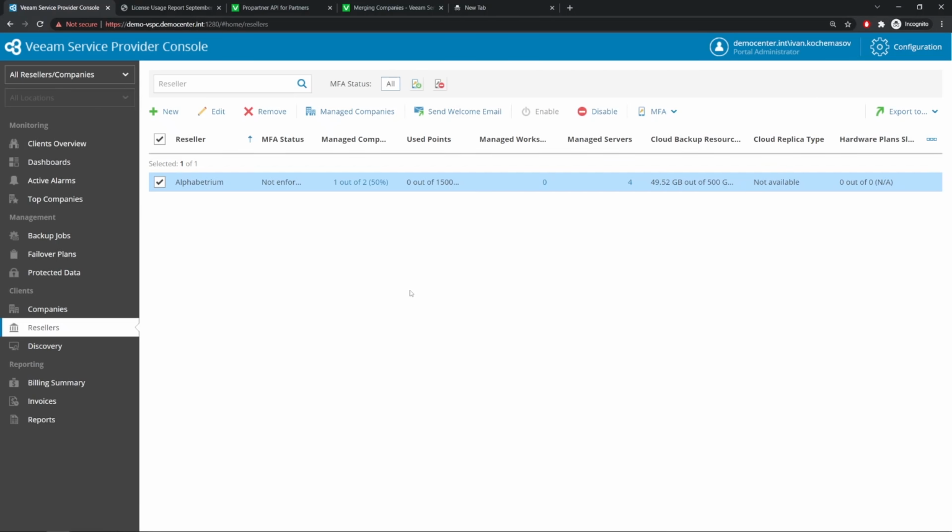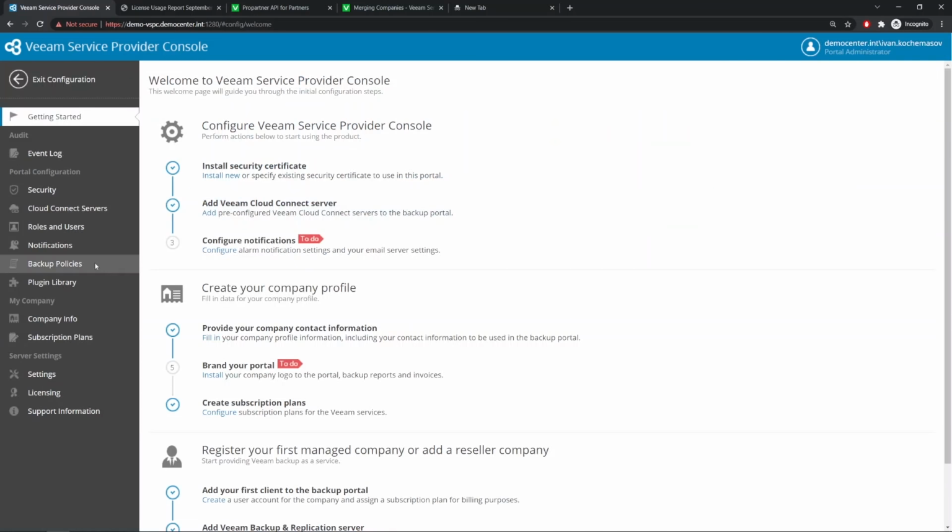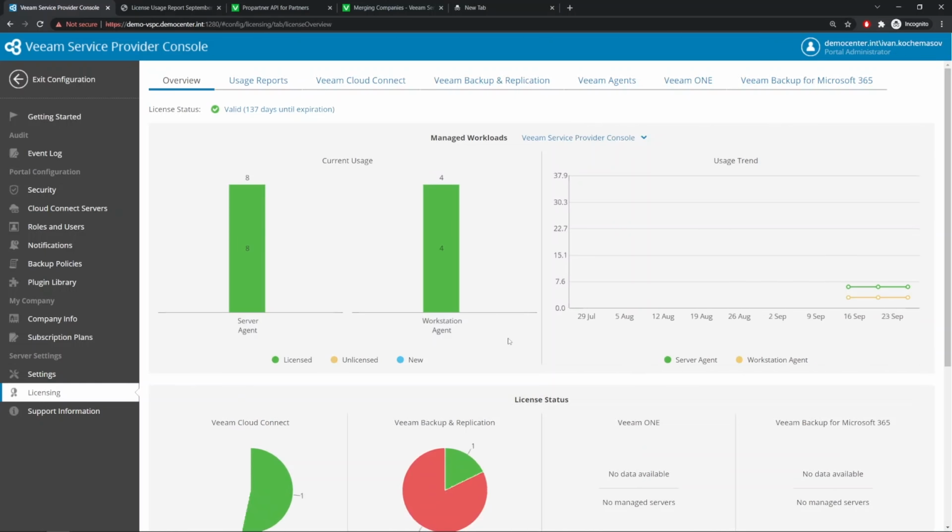So that's it about reseller functionality. The rest of the process for them is exactly the same as for service provider. They log in, they go to configuration, plugin, and do exactly the same actions. Now let's proceed to licensing menu and talk about each tab in detail here.